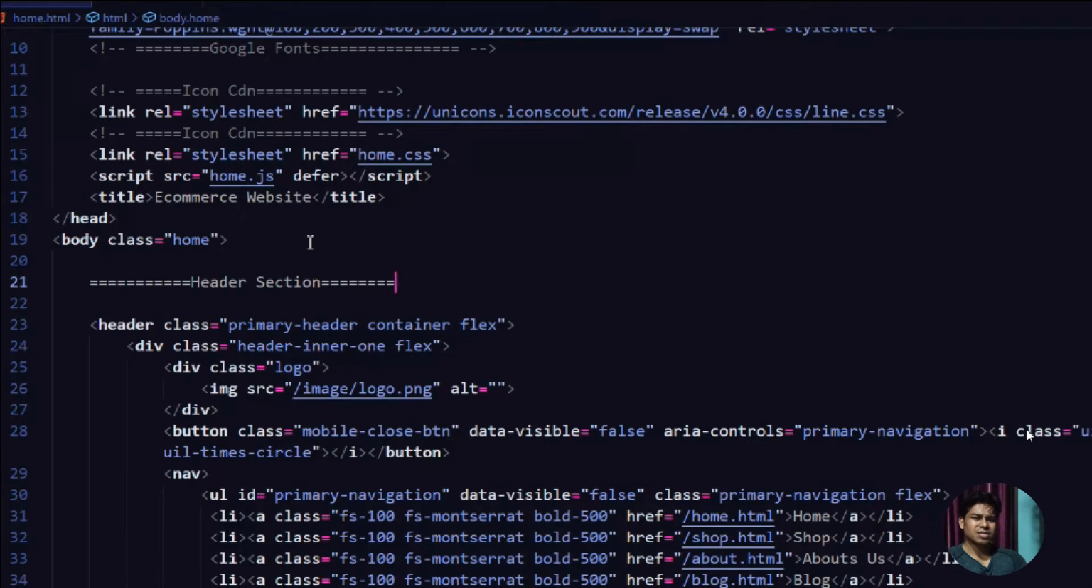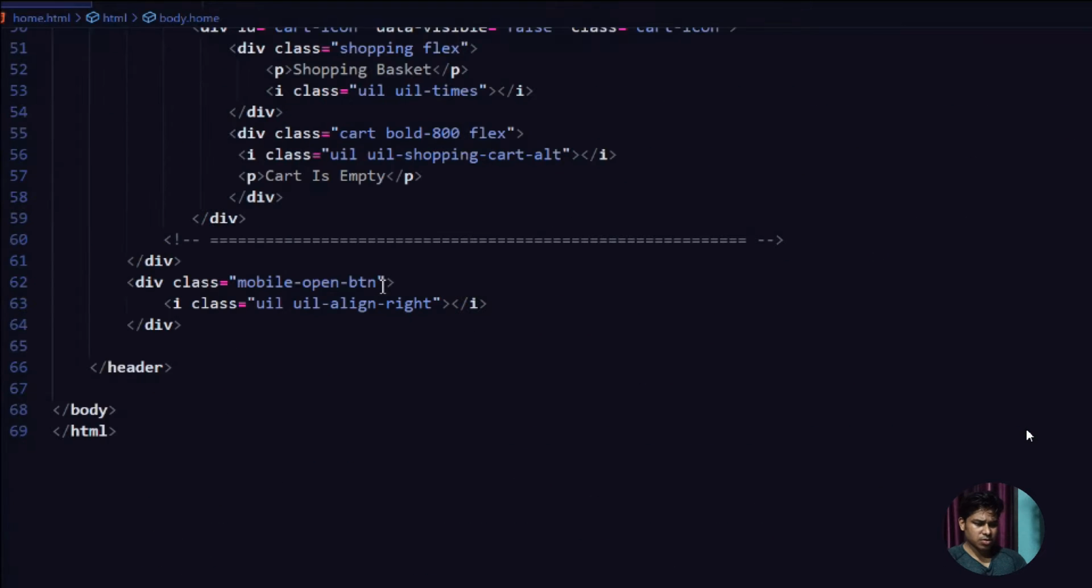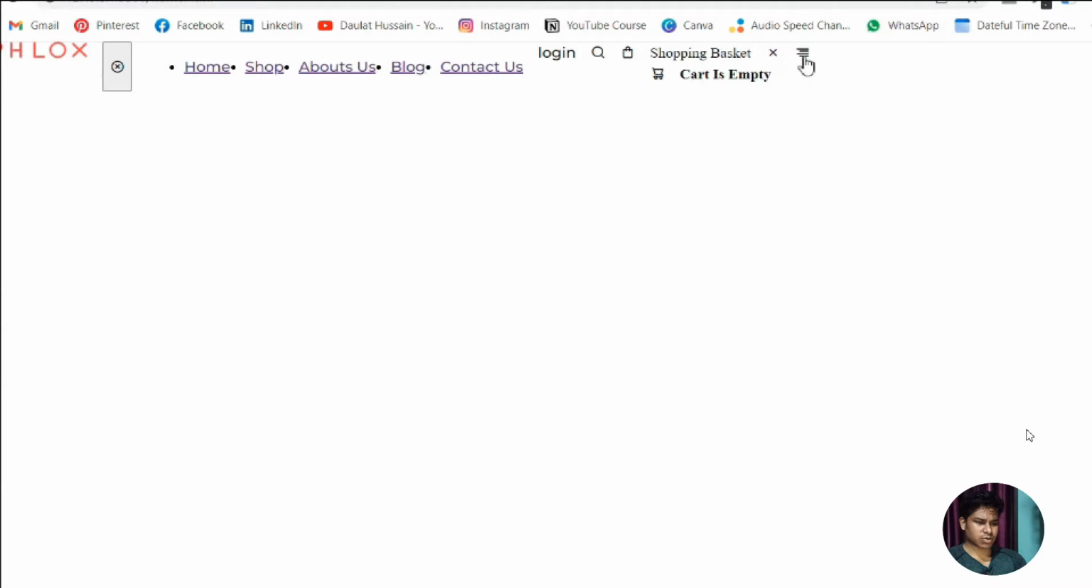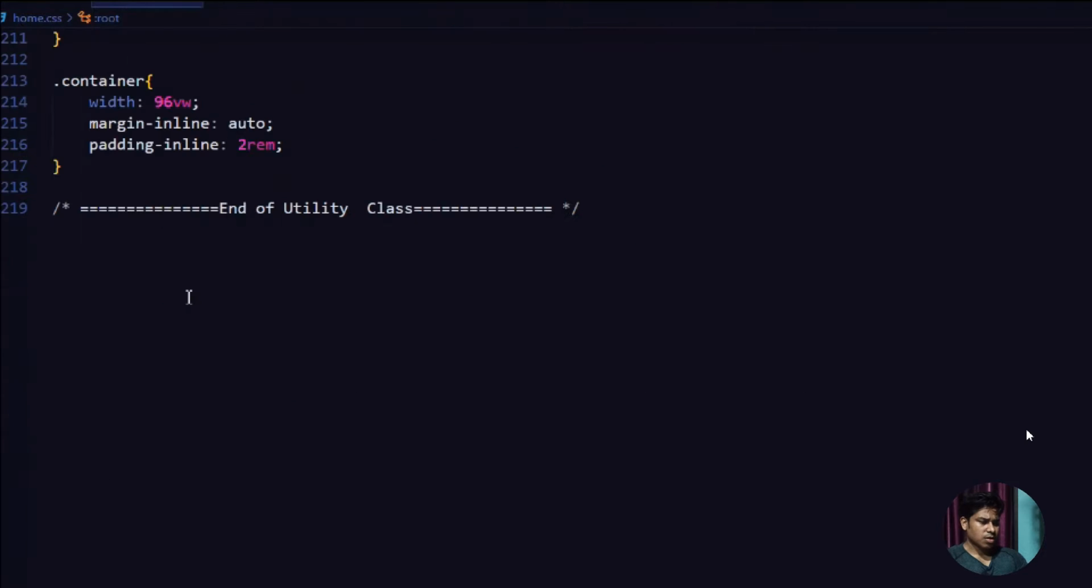So here I can give comments, because this website is really big, so I have to add comments. So let's type header section. Let me copy this and come here and paste it. So header end. Let's come here. This is how everything's looking right this moment. Now we are done with the HTML part.